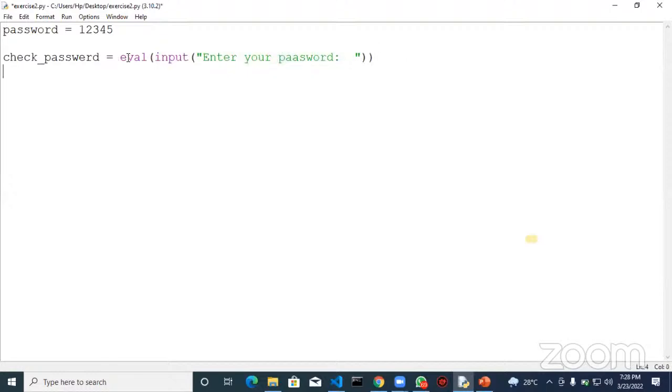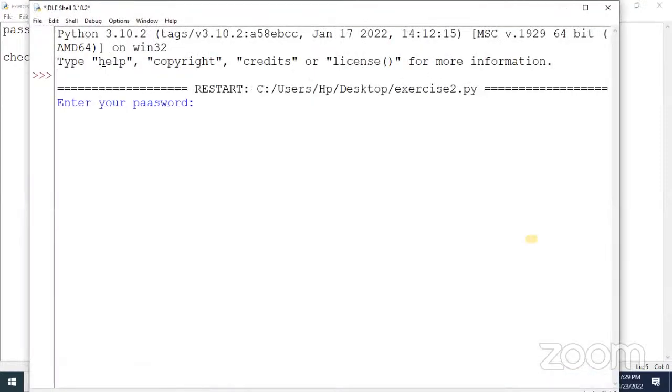Let me execute this code. It's not really going to do much. It just asks for your password and you can put any random numbers, and that's it.